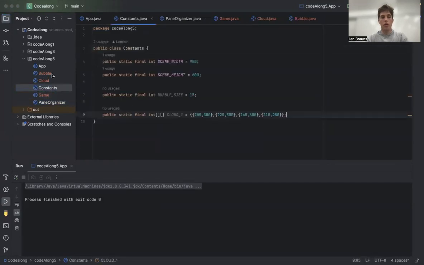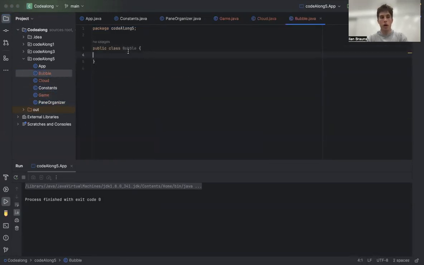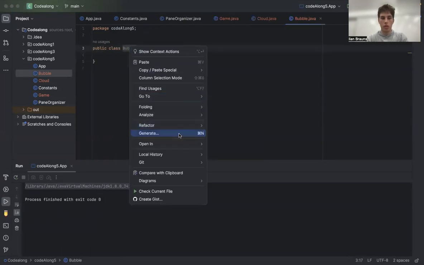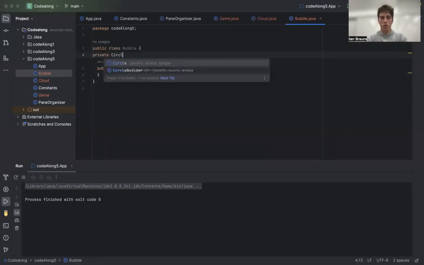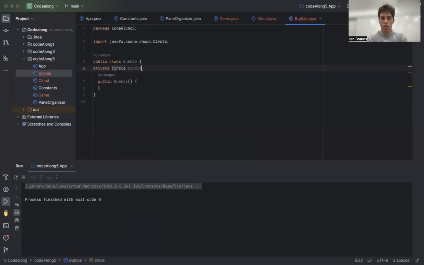For the purpose of this project, we're going to start at the bottom. Let's start all the way from the bottom with the bubble class. Neat little trick: you can click and press generate, and we generate ourselves a constructor. And what is our bubble? We want our bubble to act as a wrapper class for a circle. Similar to Doodle Jump with our platforms and our doodle, our bubble is really just a circle with some additional functionality. So we're going to import a JavaFX circle, and this circle is going to be each of our bubbles.